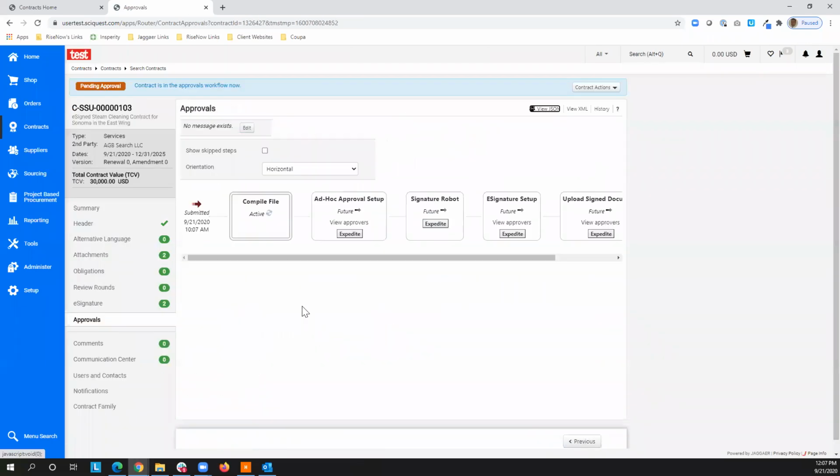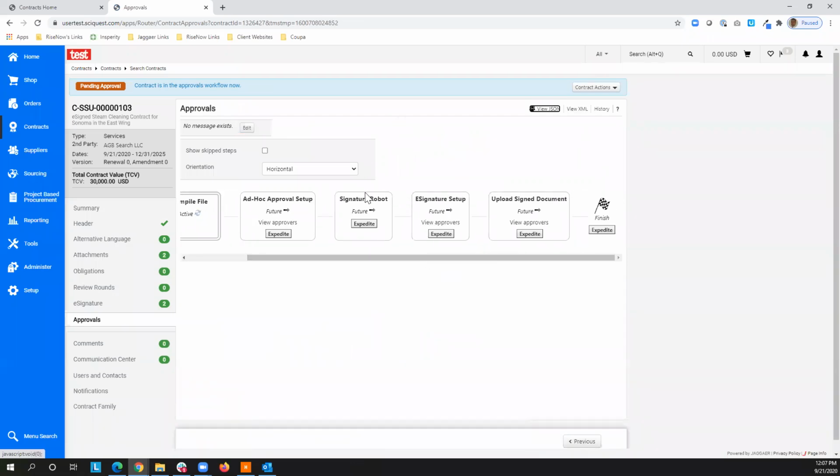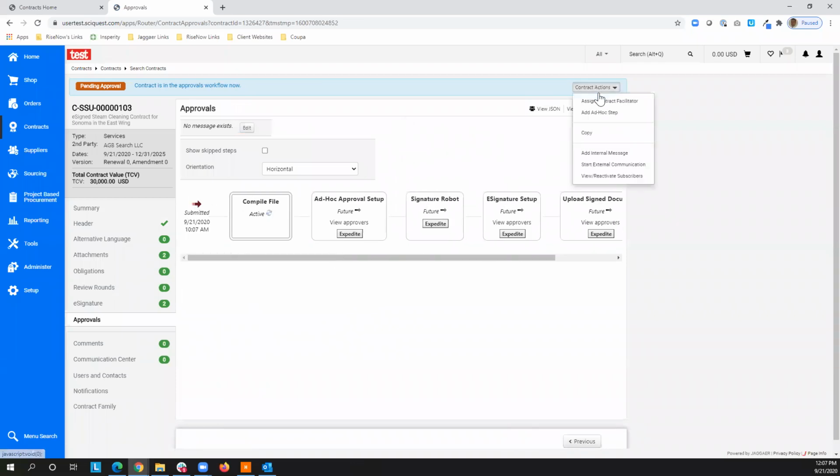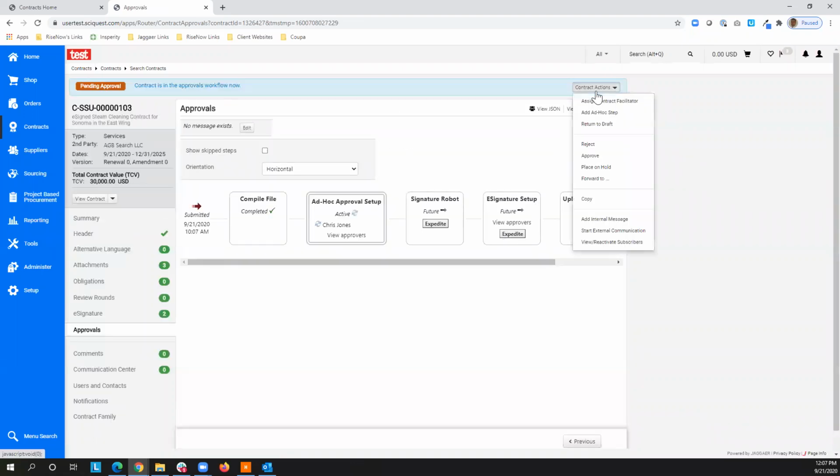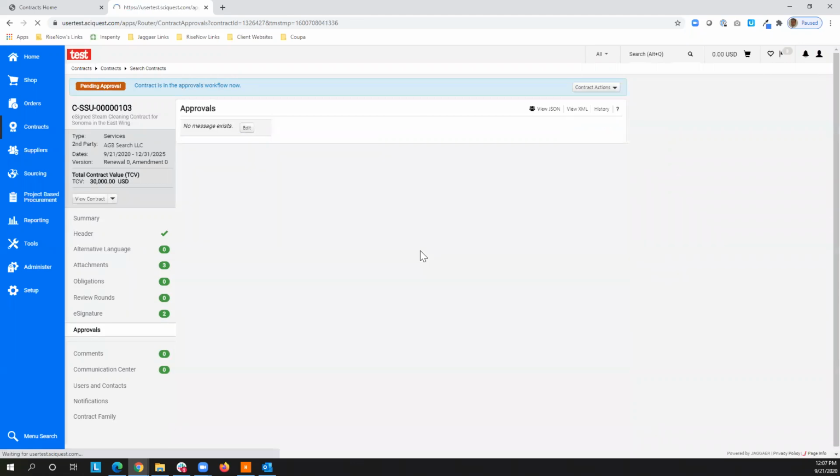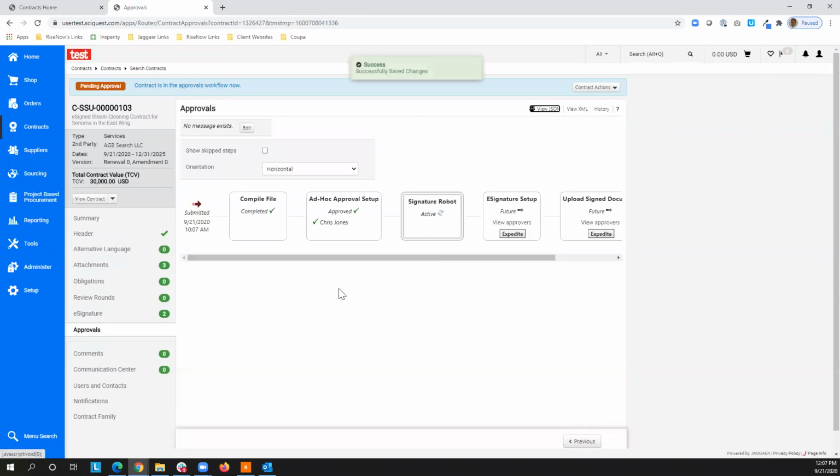And we'll go back to our approvals. I'm just going to go ahead and approve this through this ad hoc step. But you'll notice that there are some additional electronic signature actions here. After I approve this, it's going to go into a signature robot. This is going to send the contract main document to Adobe.